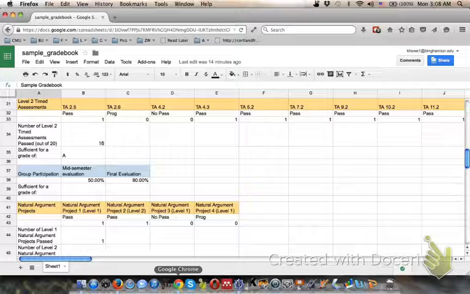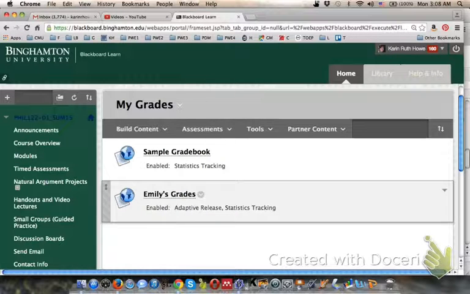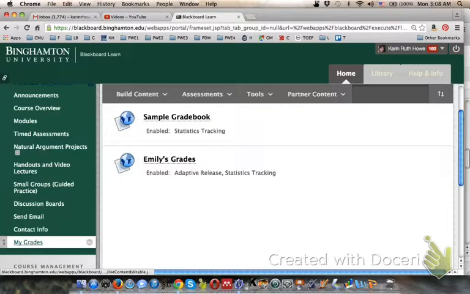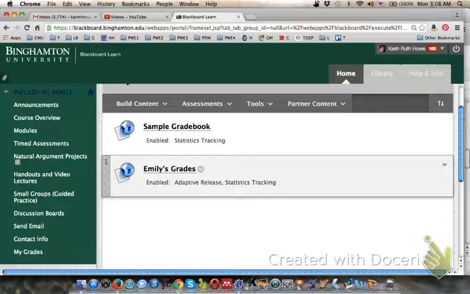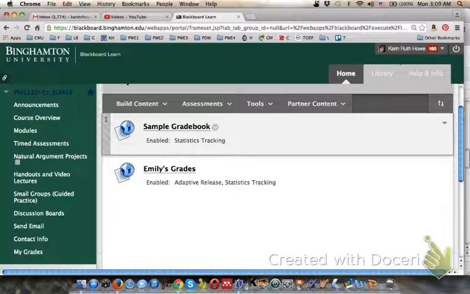Or you can go to Blackboard and you can go to the My Grade section, which is right below the contact info. And when you open up this page, when I look at it, it will have a link for each student. However, when you look at it, you will be able to see just the sample gradebook. So everyone in the course can see the sample gradebook through Blackboard here. And then you will be able to see the link for your spreadsheet only.